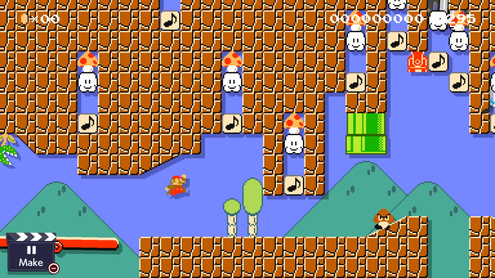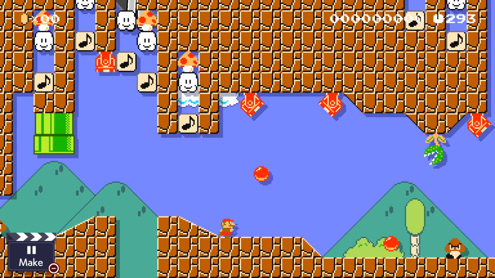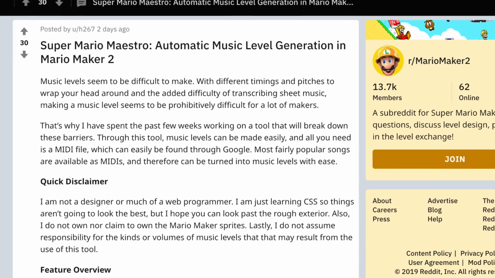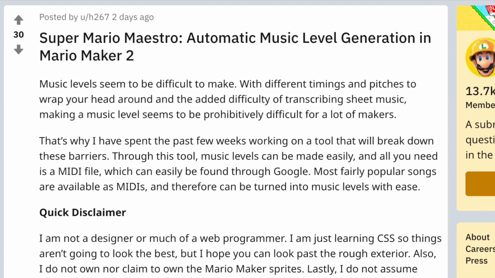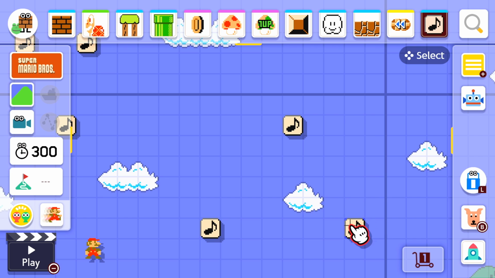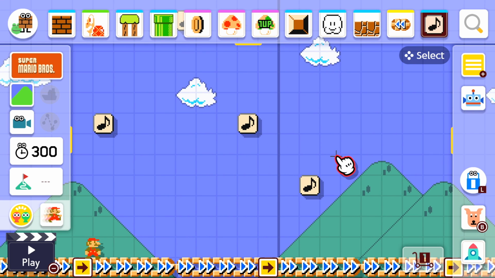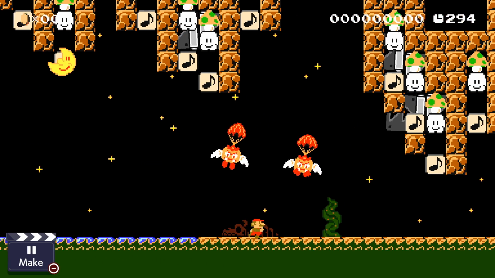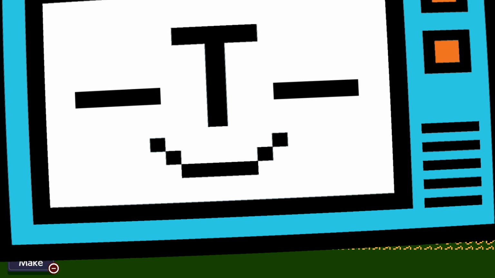Today I'll show you how anyone can make music easily in Super Mario Maker 2. I found a post on the Super Mario Maker 2 Reddit by a guy named u/h267, and he's made this program called Super Mario Maestro. It's an automatic music level generator that shows you exactly where to place the notes in Super Mario Maker 2 using MIDI files. That might sound really confusing, but it's really not. So let's go ahead and get started, and I'll show you how easy this is to do.